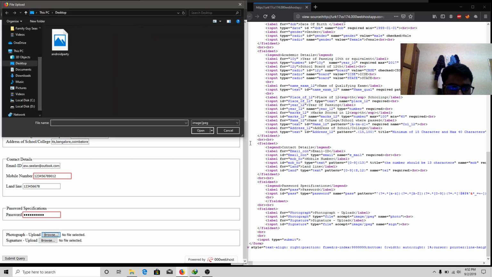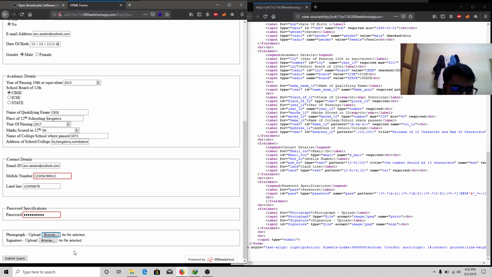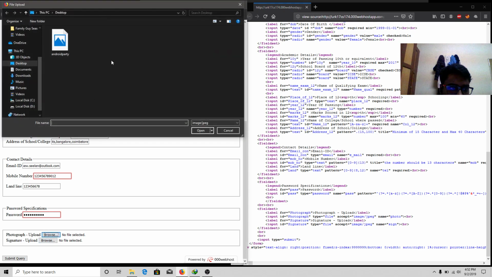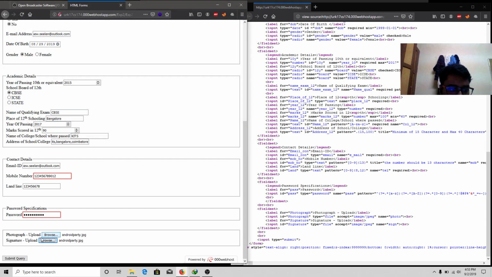And the next section we have here is to upload a photograph and a signature. Now for this photograph and signature we've used an input type equals file. I've also given the accept type, which is supposed to be an image in JPEG form. We have done the same thing for signature. This also accepts an image in JPEG form. So we're just going to select a file for this, and we will submit now.